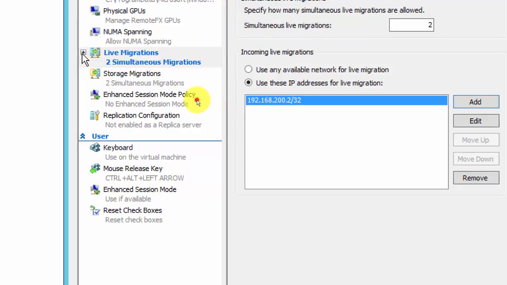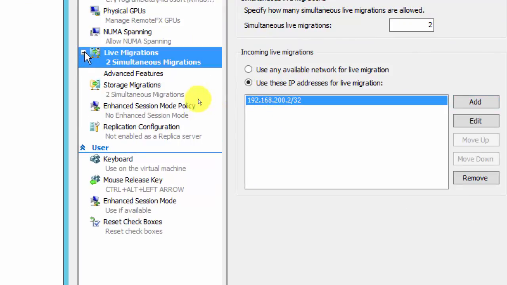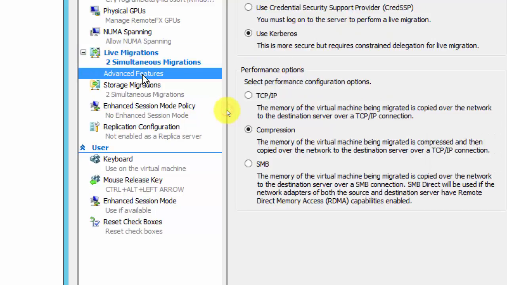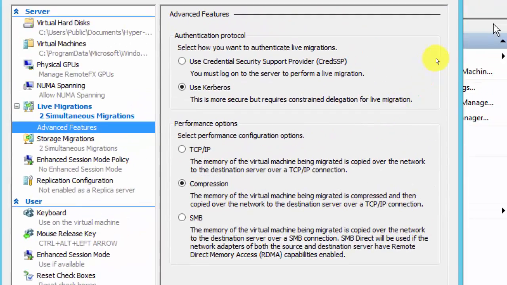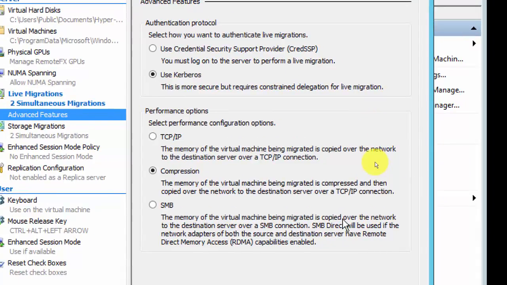Also, if we press plus here and go to advanced features, here are the authentication protocol options. During the wizard we selected Kerberos, although if we select CredSSP, that's going to be much easier for us for the private lab, but we are aiming for the production environment, obviously. So I have selected Kerberos here, and we need to further set that up as well. In fact, I need to put it in my steps.